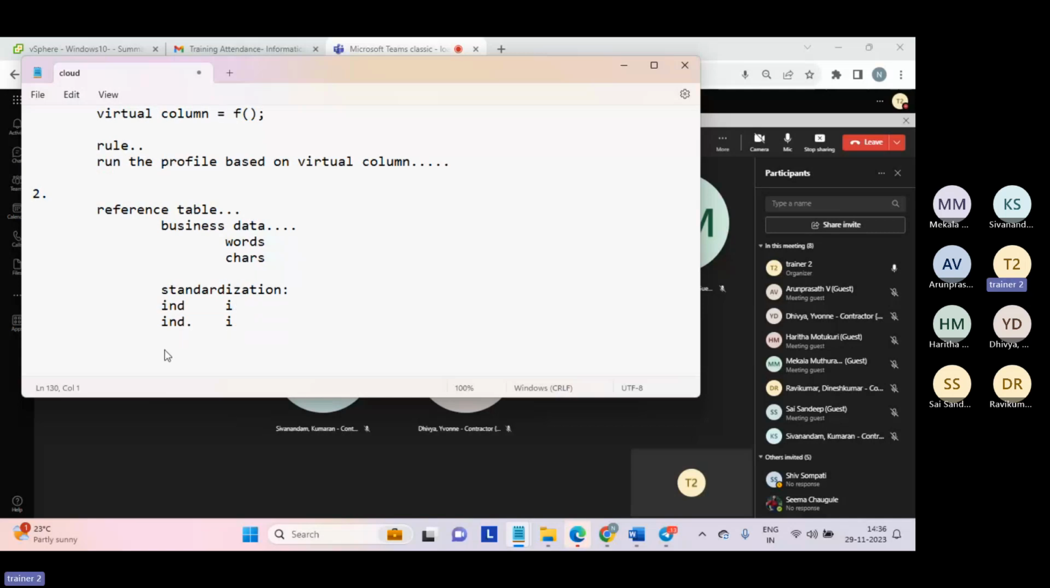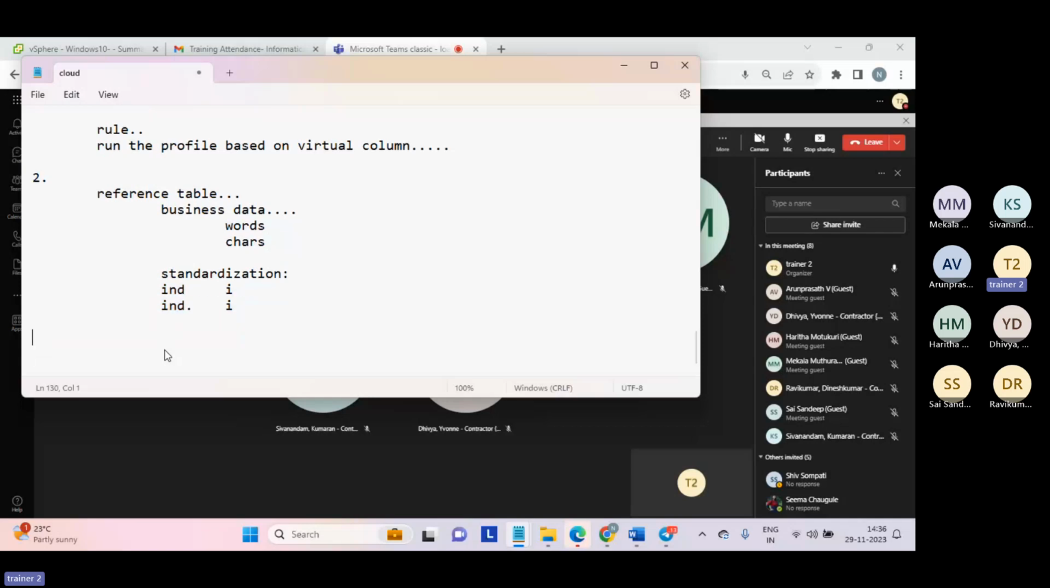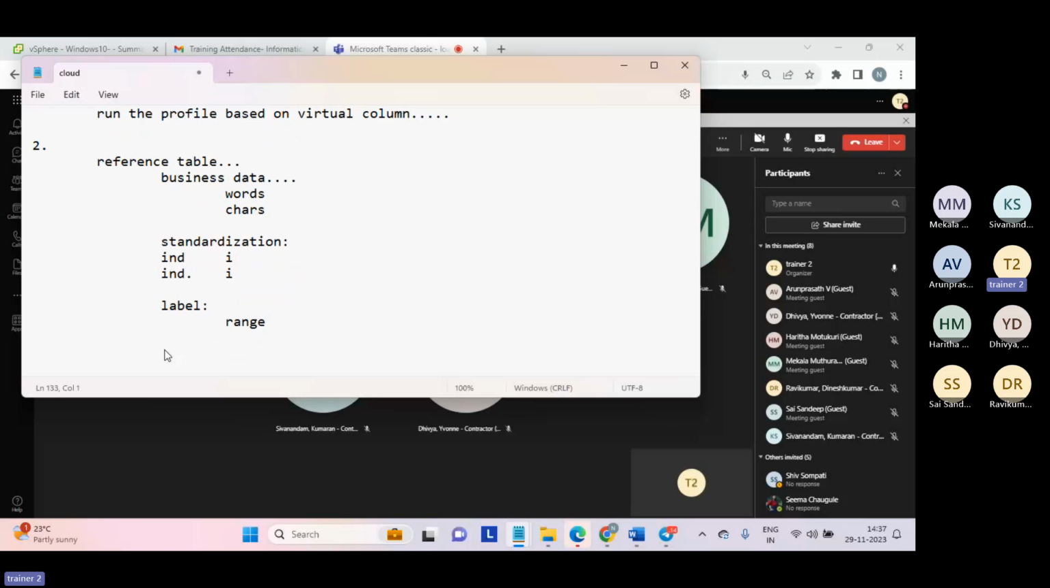Then once we are done with that, the next step is what? We can refer to this reference table within the standardizer transformation in order to perform the data standardization. That's one thing. Similarly, we can also use the reference table to perform a labeling operation, where we can define the range within this reference table. If the input data matches that range, then labeling will be applied, or else not.